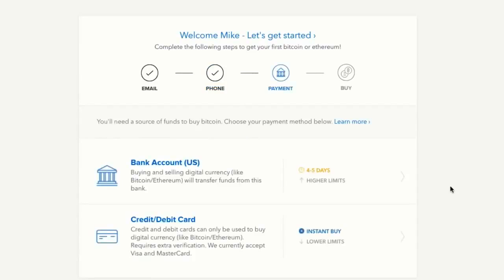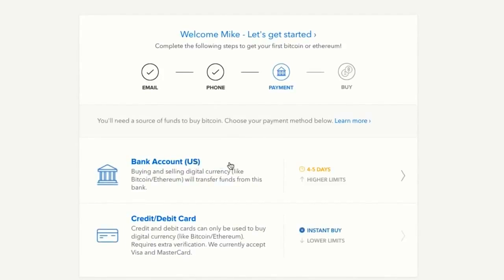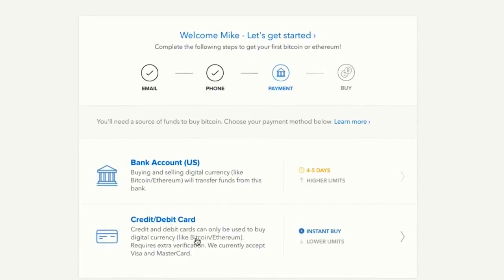Now you'll need to choose how you're going to fund your Bitcoin account. You have two different options here. You can use your bank account and pull directly from there, or you can use a credit or debit card. Each has its own advantage and its own disadvantage. Funding with your bank account enables you to buy a higher amount of Bitcoin, but because the banking system is so slow, it'll take 4 to 5 days to receive all of your coins.